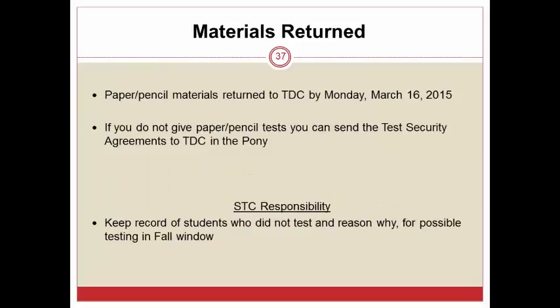This is to let you know that if you do paper pencil, when it's returned, and if you do not get paper pencil, we do need to have the test security agreements to Gary, because he does have to turn them in to the testing people with Fairfax County.